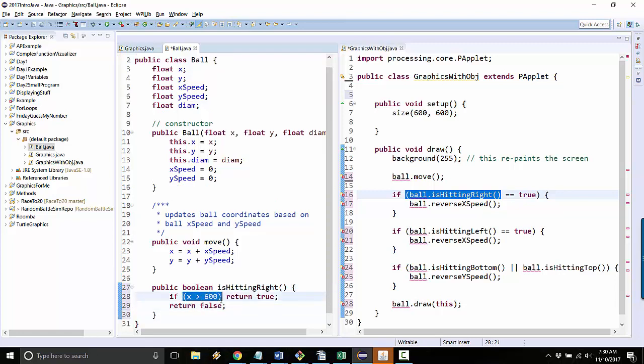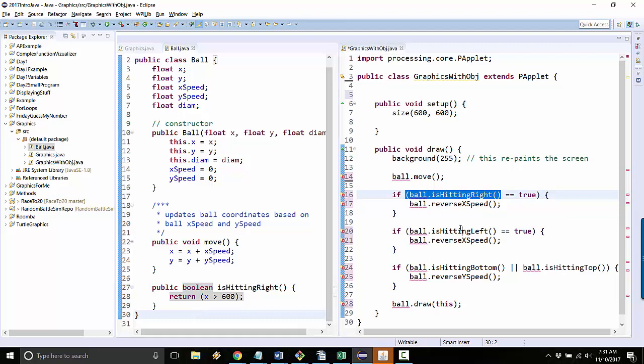Notice that x greater than 600 already returns true or false. If x greater than 600 is true, we're going to return true. If it is false, we're going to return false. So why not just return whatever this thing actually evaluates to, because it's the same. If this is true, I want to return true. If this is false, I return false. So really, I just want to return this thing right here that's highlighted. So you can do that. You can just say return x greater than 600. And that's even shorter.